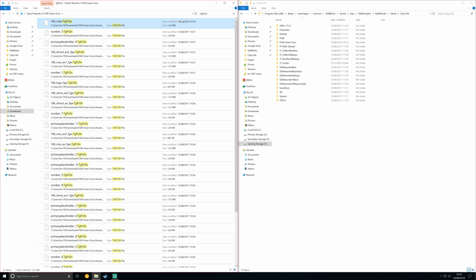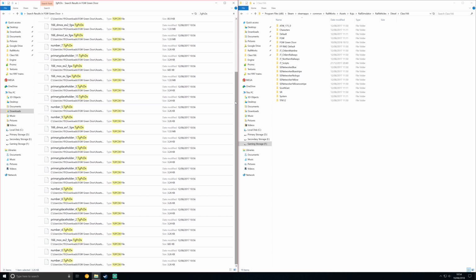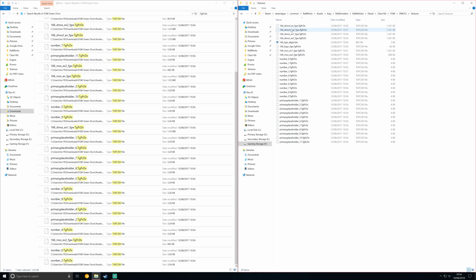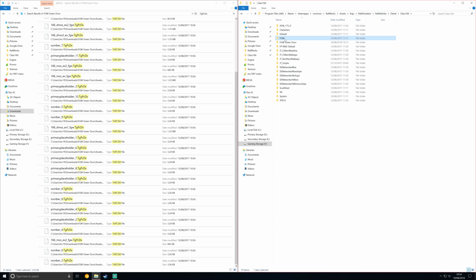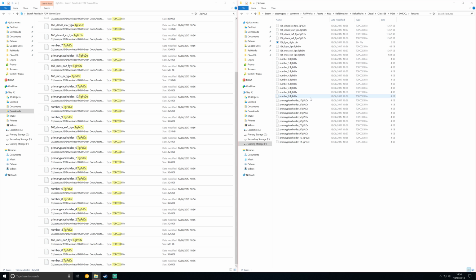We want to keep that one there, but you'll notice all of these other texture files are just the defaults, which can be found inside the First Great Western folder, such as the DMOCL and textures. All of these we haven't touched. So when we're copying the First Great Western folder and pasting it as First Great Western Green Door, it will copy all of those texture files by default, and we don't actually need to overwrite those.